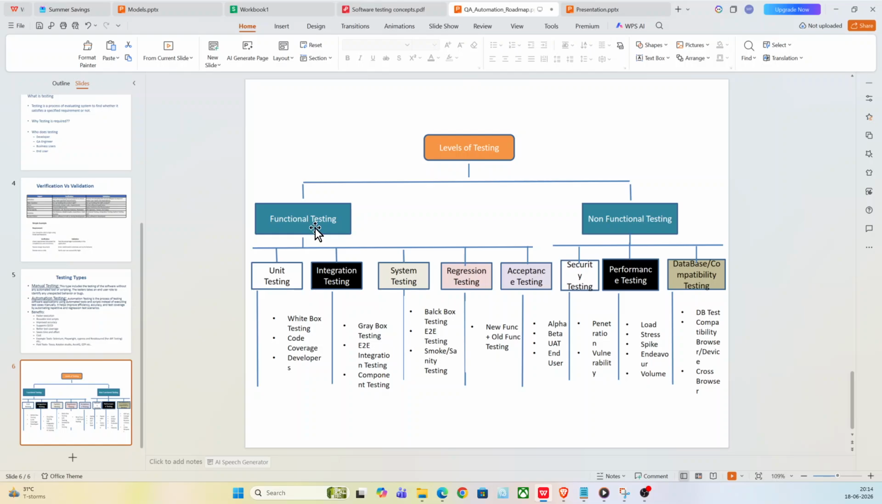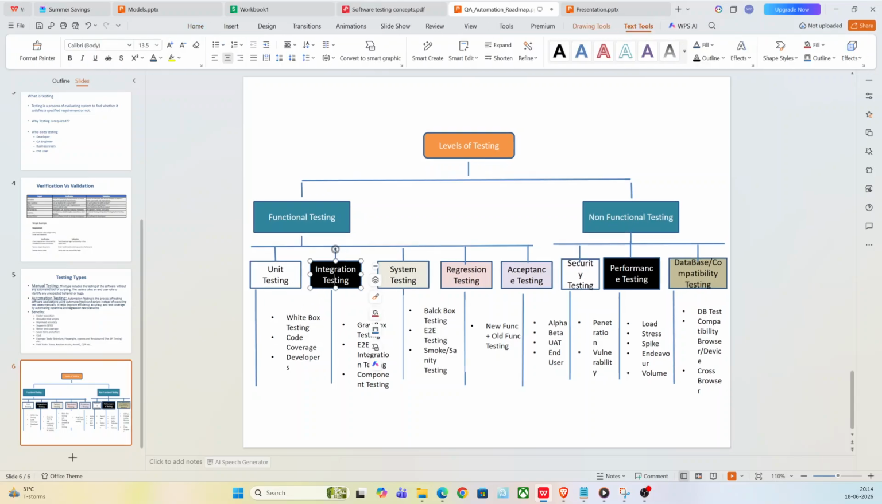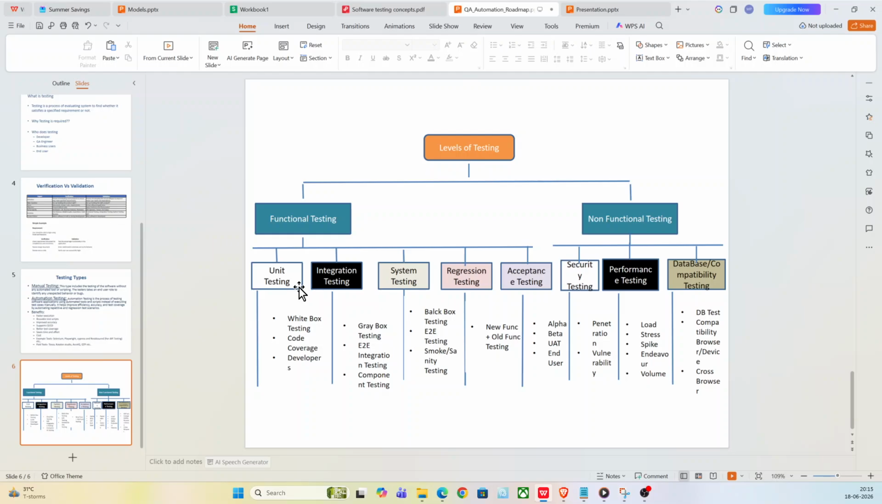So again, under functional testing we have unit testing, integration testing, system testing, regression testing, and acceptance testing. Unit testing, we have already discussed. Unit testing will mostly be done by developers. Whatever code they have written, whether it is front end code or back end code, they will write some tests with a framework like Jasmine, or other frameworks, just to make sure the code they have written satisfies the requirements. That's called unit testing. Okay, and the next one is integration testing.